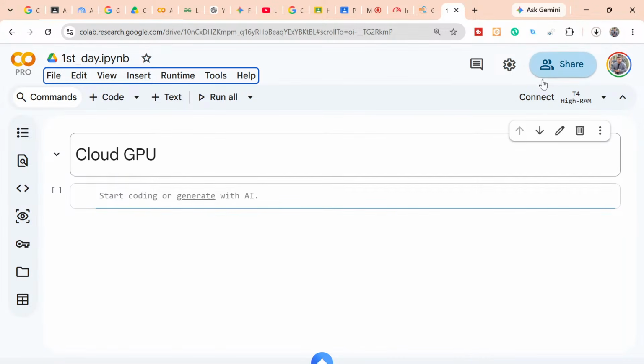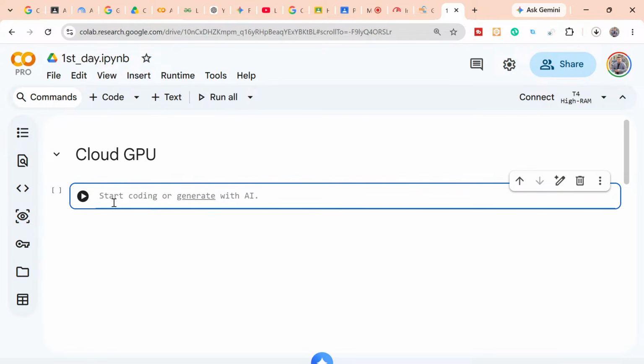Now you can see it connecting to T4 high RAM. Now I want to check whether the GPU is available or not. For that, we simply import a library called torch, PyTorch. So, import torch. I just run it.